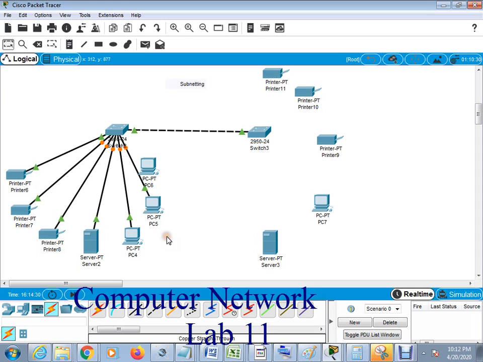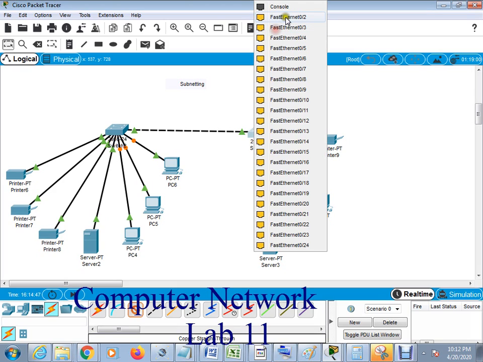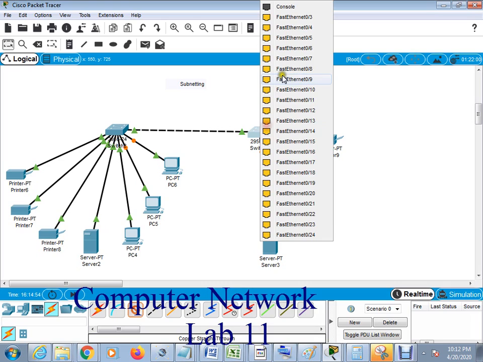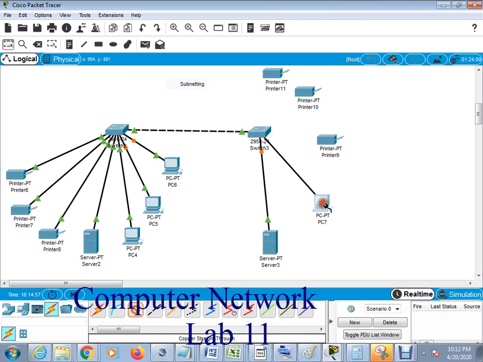So we are connecting the switch with PCs and the server. These are different layer devices, so we are using a straight cable. We are connecting the switch with the server using a straight cable, because the server is a layer 3 device and the switch is a layer 2 device. The PC is a layer 3 device and the switch is a layer 2 device, different layers, so we are using a straight cable.